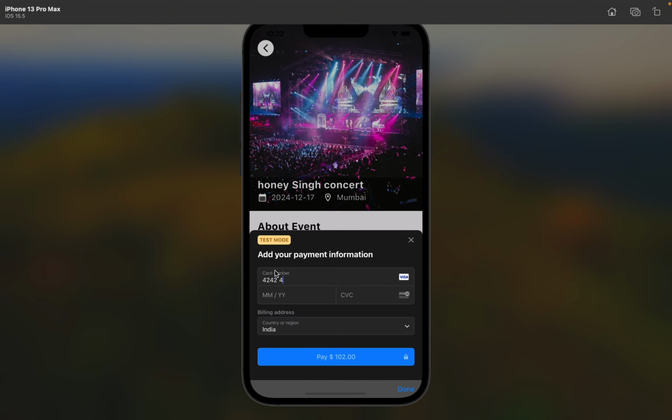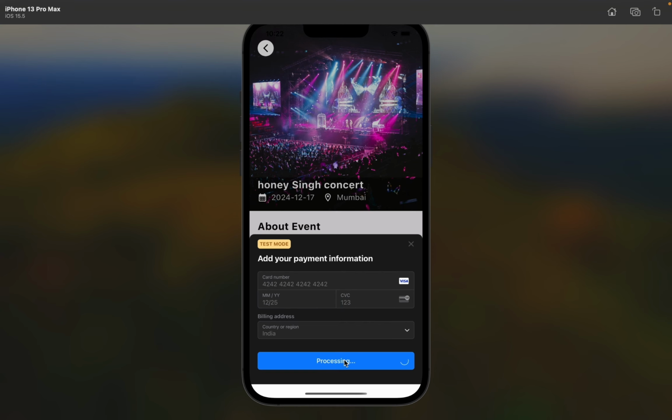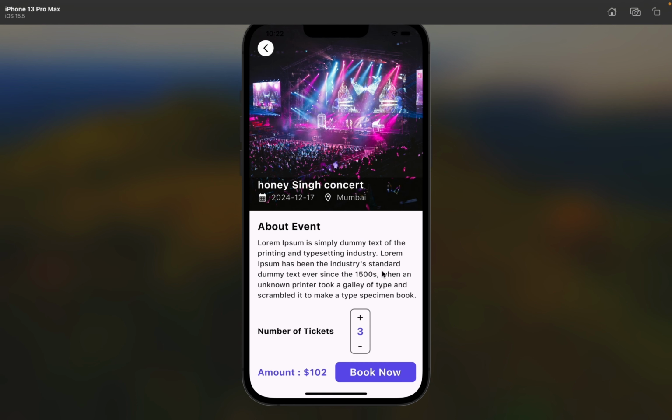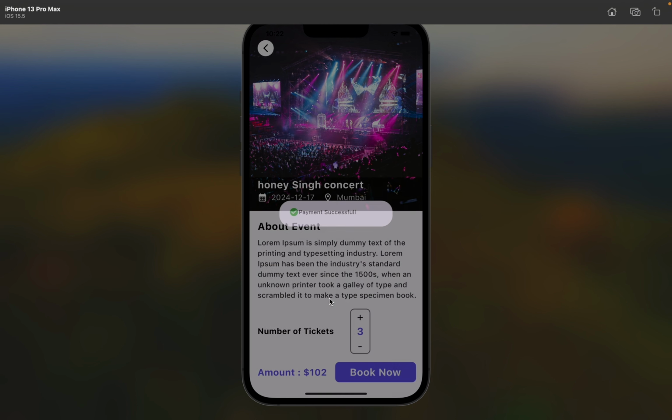So I will use a test card number and a CVC code, and simply pay the amount. And here you can see that the payment is successful. It shows payment successful.